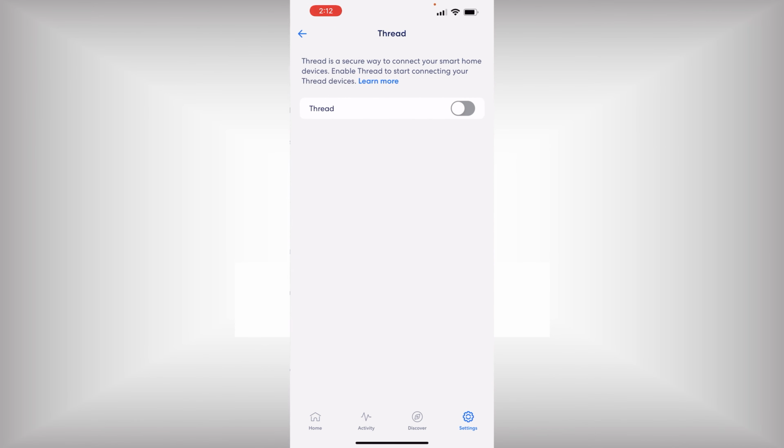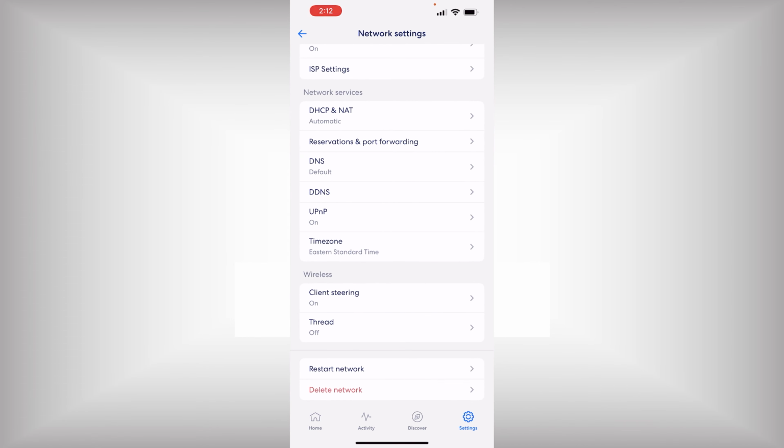Next we have Thread. Secure way to connect to smart home devices. By default this is disabled, and you should probably leave it that way unless you have a reason to enable it. And then we can restart the network. This is going to restart the gateway and all of the extenders that you have in your network. And then of course we can delete the network.